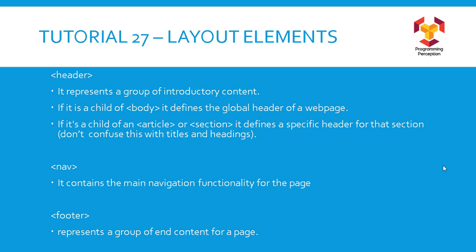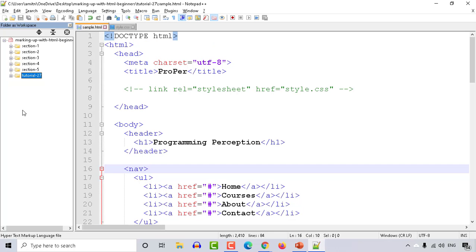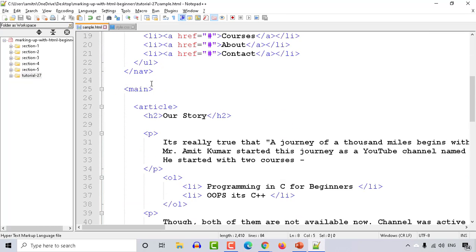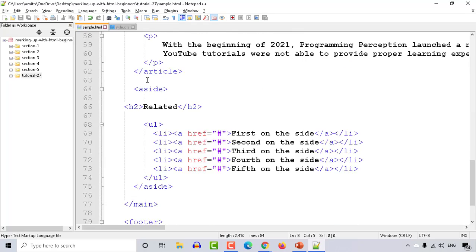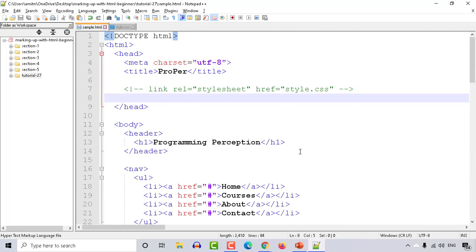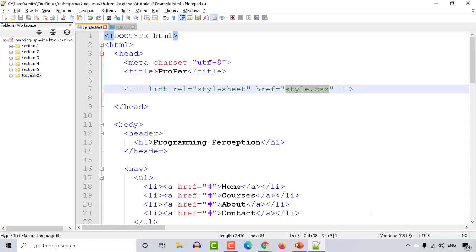So now it's time to see these things practically. Now, friends, you can see I have created a tutorial 27 folder, and inside that I have kept this file. There is plenty of code I have written over there, but don't worry, I will explain each and everything. And one more thing, for this page, I have created a CSS file. Definitely, I'm not going to explain the content I have written in the CSS, but I will show you that CSS file.